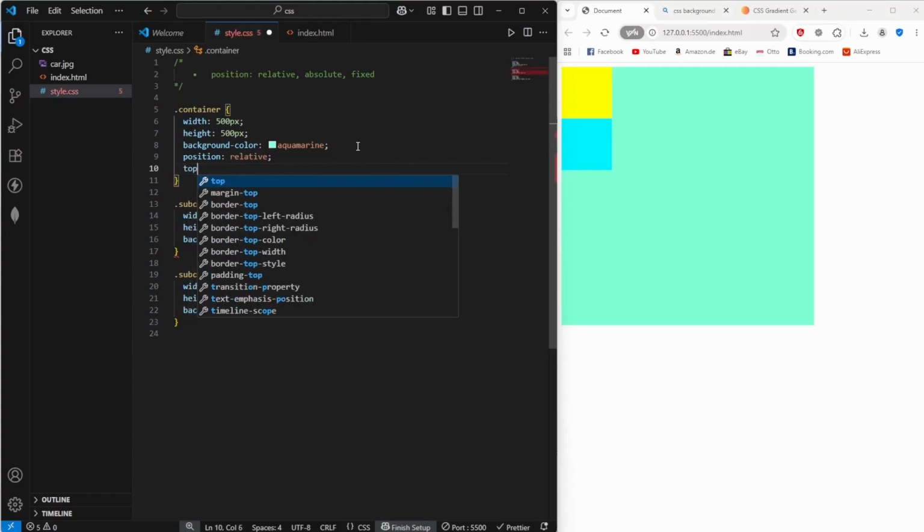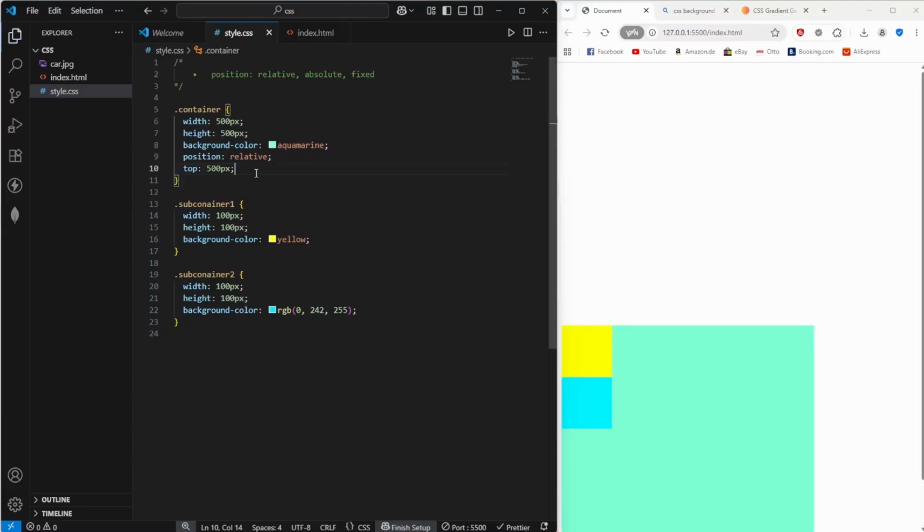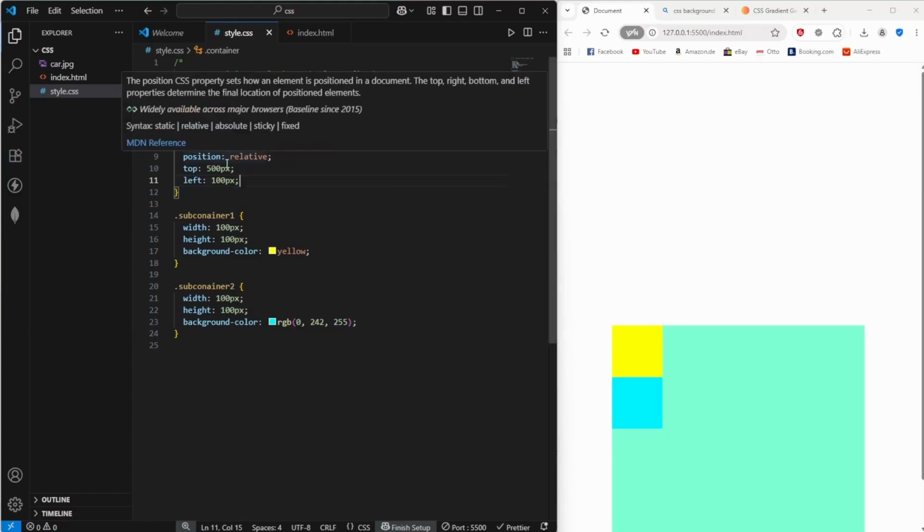So if we say top 500 pixels, for example, we say that we are starting from the top and we push our content 500 pixels away from the top. That is what we're basically saying by doing so. And as you can see, once I save, we're pushing our content 500 pixels away from the top. And we could obviously also say, let's push our content 100 pixels away from the left. So we go into this direction. And as you can see, we pushed our content 500 pixels away from the top and 100 pixels away from the left. So what does position relative exactly mean?